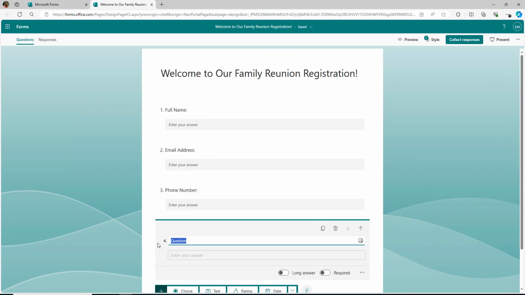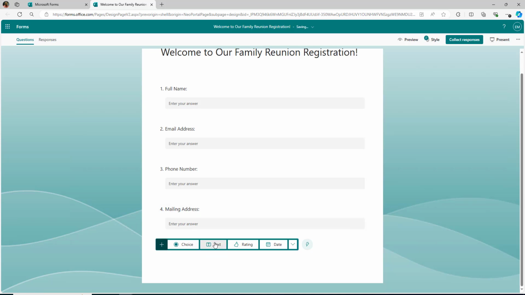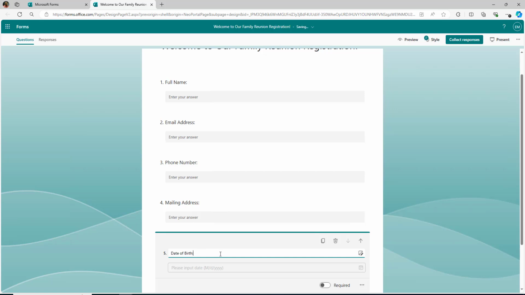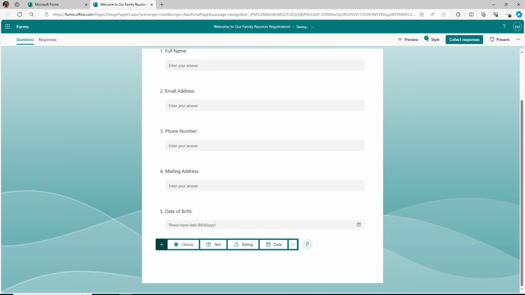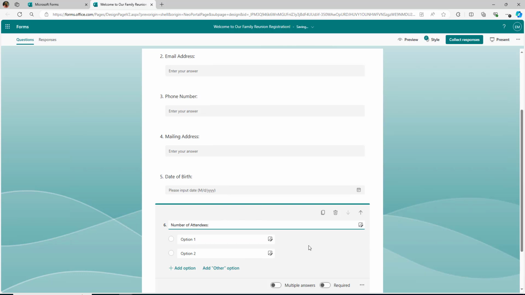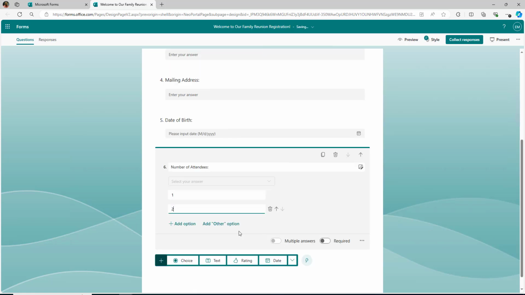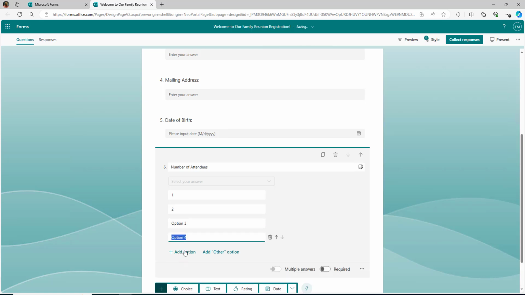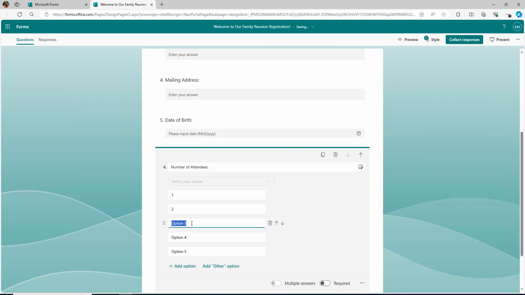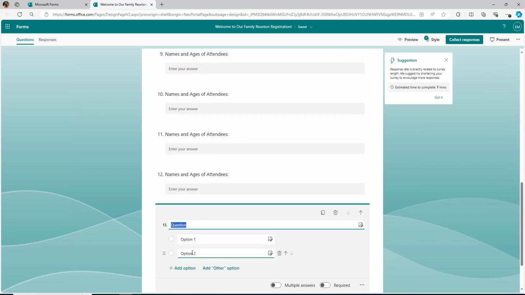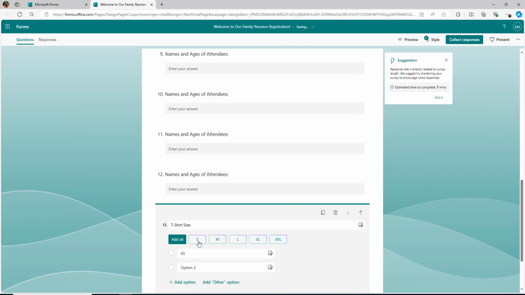So we have the full name, email address, phone number, and mailing address, date of birth, so that we have an idea of the age of the attendees. And if one person is bringing guests, they can say how many guests they're going to bring. And then there's a t-shirt.